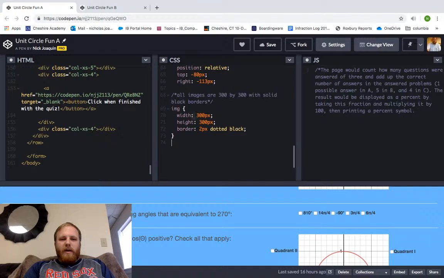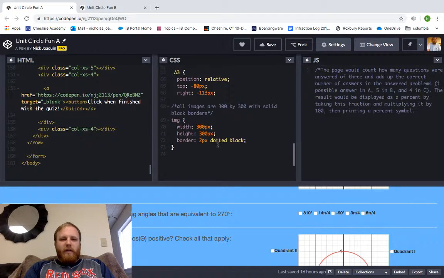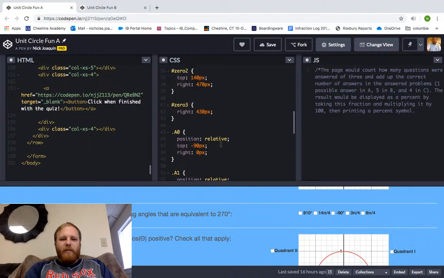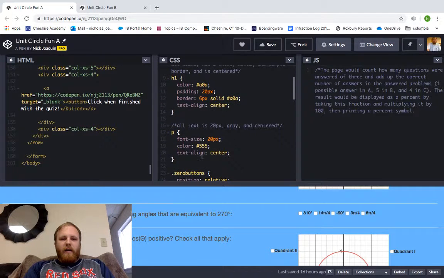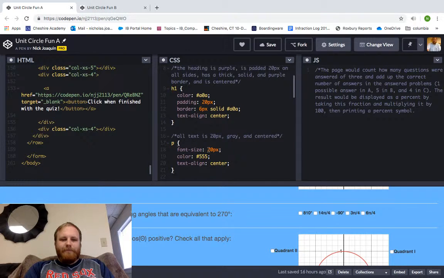But I feel like my CSS otherwise is really not that inspiring, you know. So all images, I said just be 300 by 300. Give them a border there. All paragraphs, I said that I just want them to be gray, centered, and 20px, that's just the size.